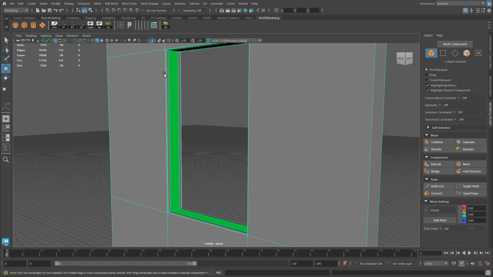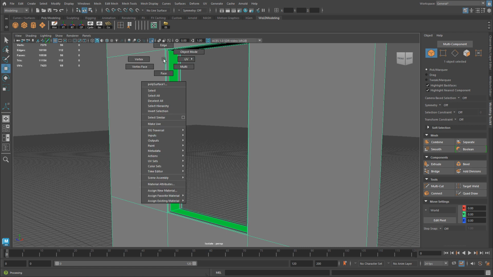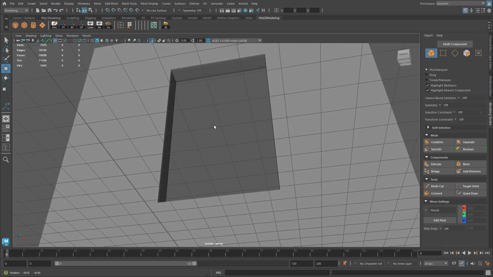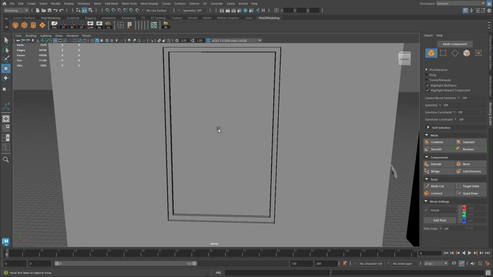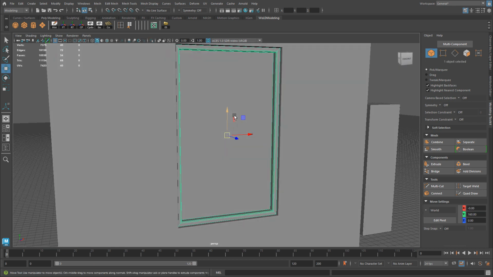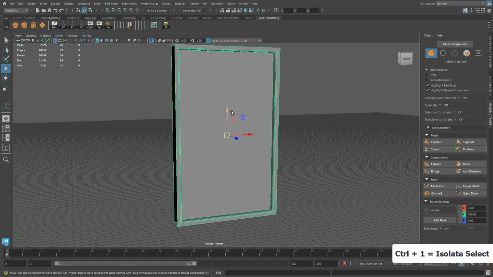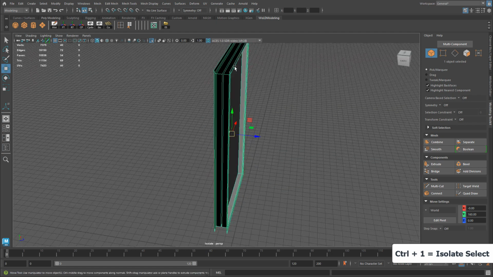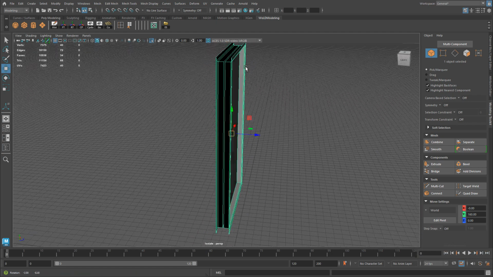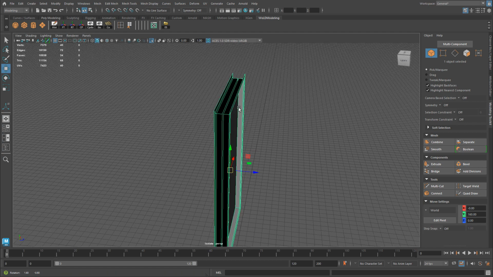So all you do is you go back to object mode, then right click and hold on the object and go to Assign Existing Material and then assign Lambert 1. This is your default material. It will fix it. Now press Ctrl-1 to bring everything back. Now select the window, press Ctrl-1 to isolate, select the window only. And what I want to do is the same thing for this window. I want to close up this gap.